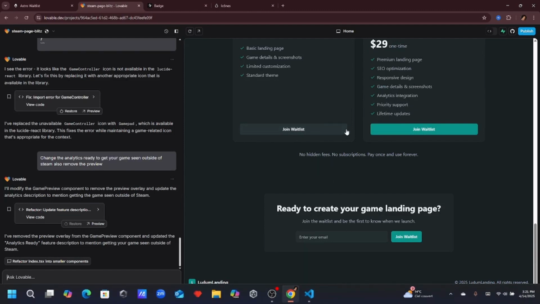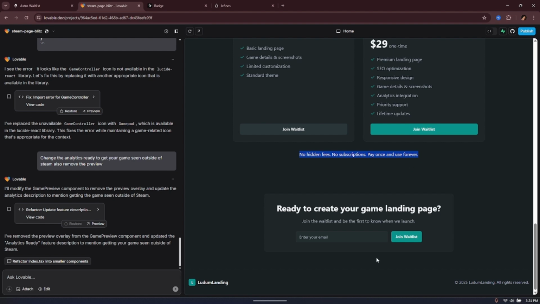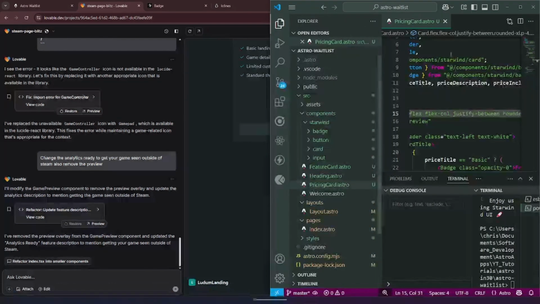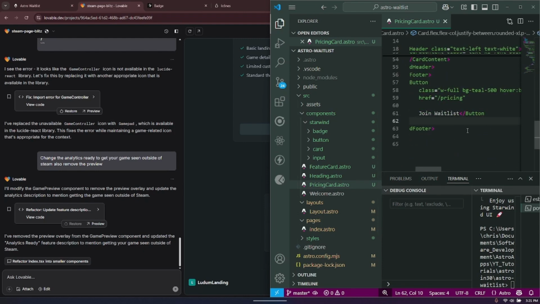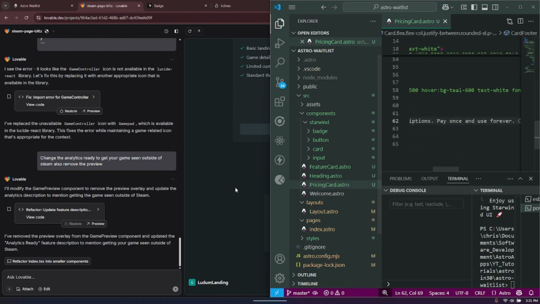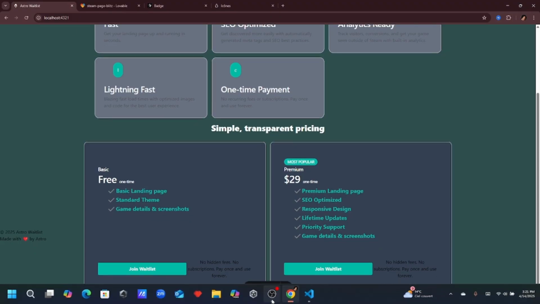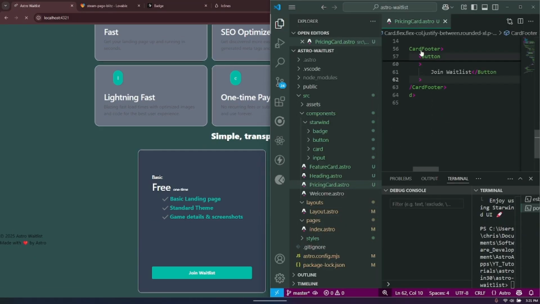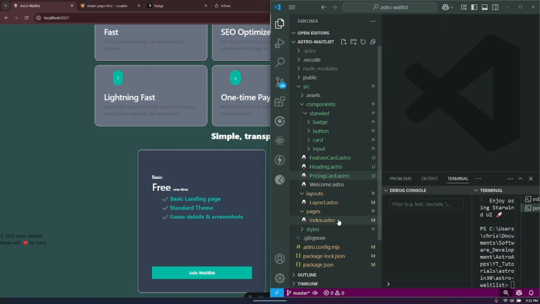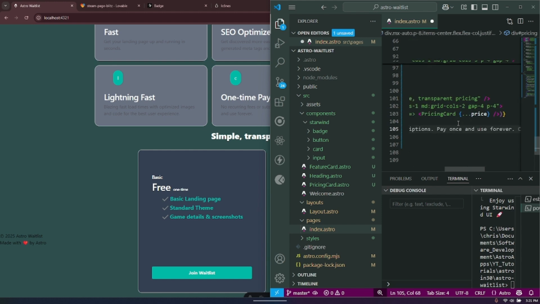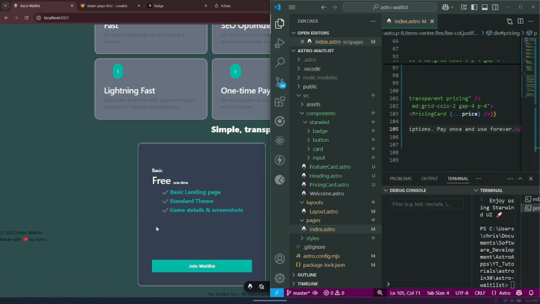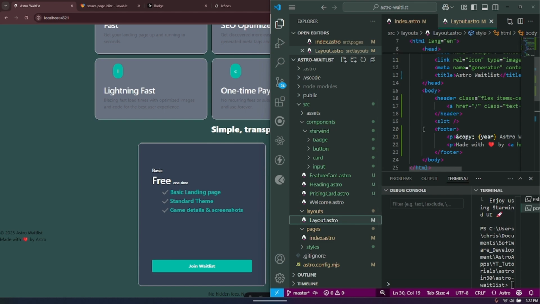Although we'll add this little disclaimer in the index. We'll actually add it in the. Okay, yeah, now we need to add it in the index. So if we go to an index page outside the pricing grid, we will add this paragraph tag, and it will say no hidden fees, pay once. Excellent. And if we go to the layout, we've got something going on with our footer here.